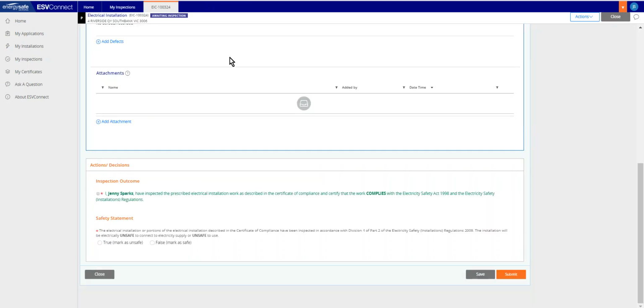If the certificate of inspection is to be certified as non-compliant or returned to the licensed worker for amendment or defect rectification, defects must be added to the certificate of inspection, then follow the prompts in the Actions Decisions area of the certificate. If the certificate of inspection is to be certified as compliant, complete the statements in the Actions Decisions section of the certificate of inspection and click Submit.